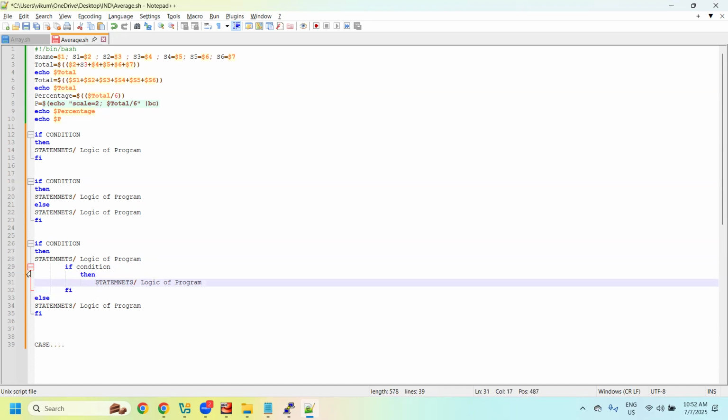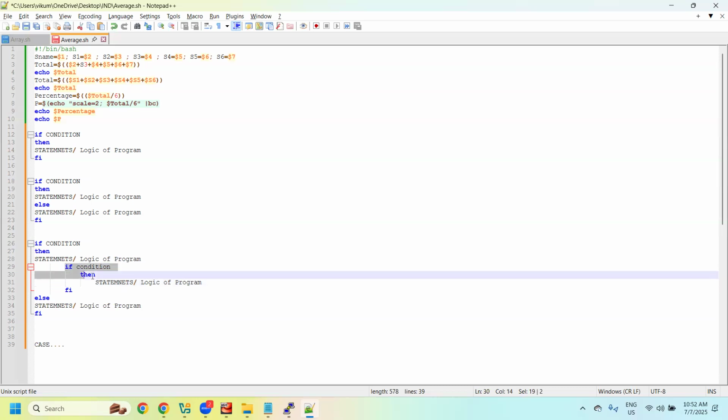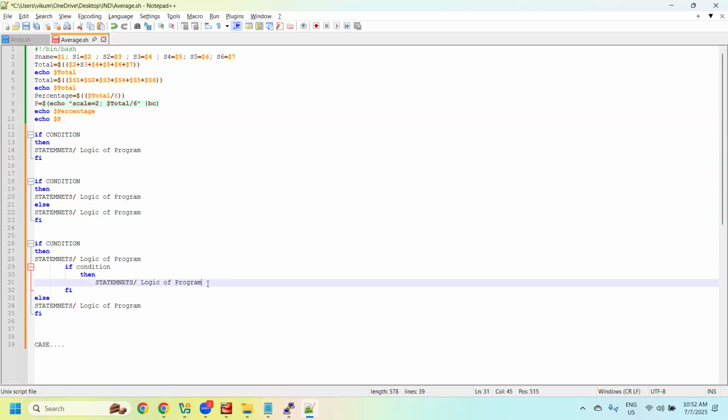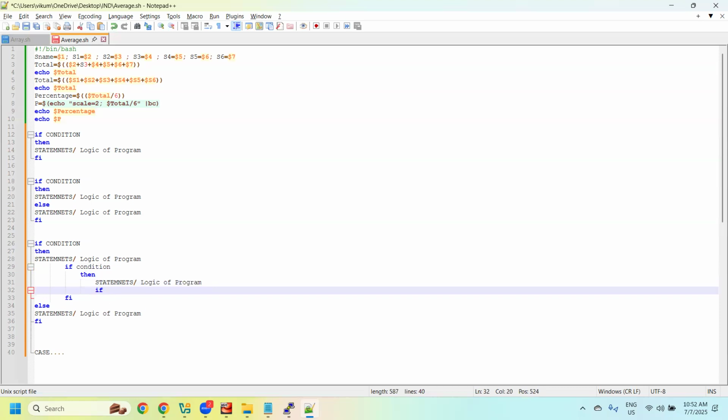If we look at line number 29, it starts there and ends here, but line number 26 is going to end on line 35. For example, if you want to add one more if condition inside this, we can also add it: if condition, then statements, and fi. This also we can write.